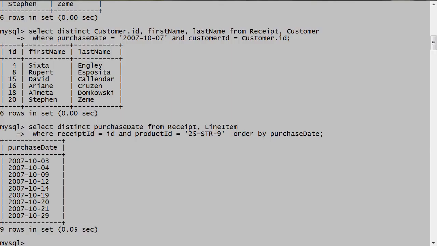As the final step in this lecture, let's print the first and last name of everyone that has ever purchased strawberry cake, 25-STR-9. And this requires a bit of discussion. From the prior work, we can get receipts that go with 25-STR-9 line items by joining receipt and line item, what we just did. And we can get customers that go with receipts by joining customer and receipt, earlier query there. Now we need to join all 3 tables in one grand Cartesian product, combining customers, receipts, and line items in all possible ways, at least in principle.